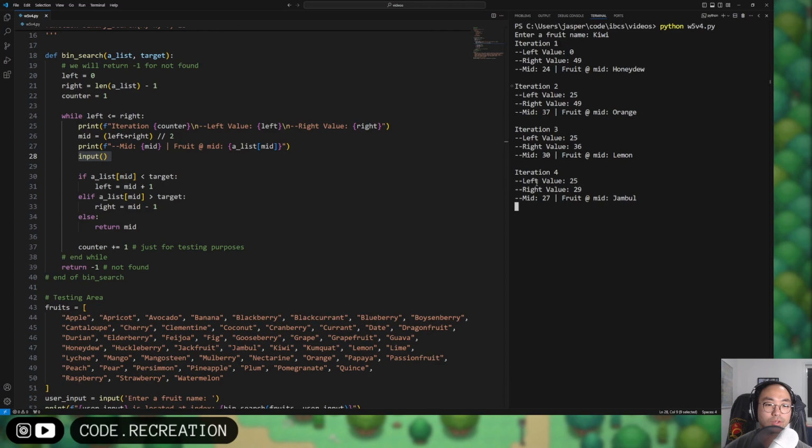At fourth iteration, left value is still 25 because we've been consistently getting the greater value than kiwi. And then we have calculated that our left value is 25, right value is 29, our midpoint is 27, which is here, and we got Jambool. I don't even know what that fruit is. And at that point, well, Jambool comes before kiwi, so we need to actually update our left value, which is 25, to be mid plus 1, which is going to execute this code.